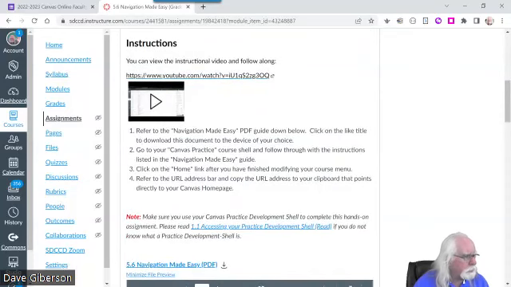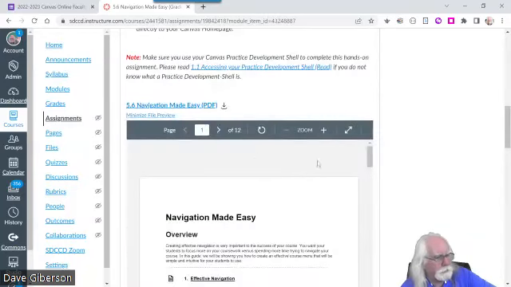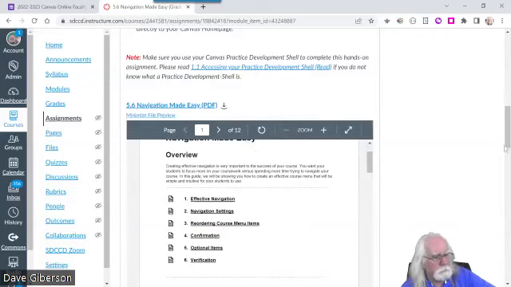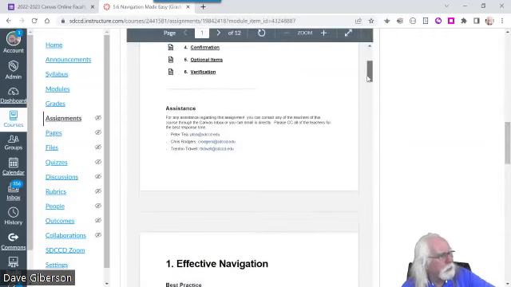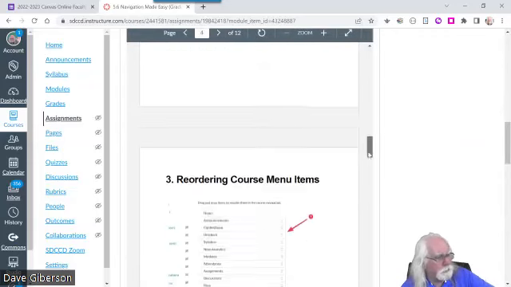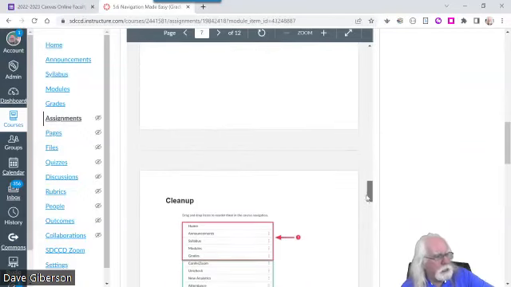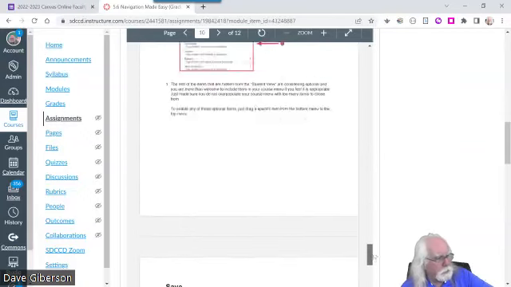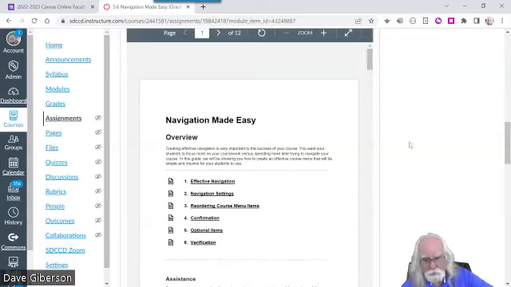Here are the actual instructions. Refer to the Navigation Made Easy PDF guide below, which is right down here. It's right below these instructions. This contains all the information right here that you need to complete this assignment. It's a step-by-step guide on how to do the assignment.